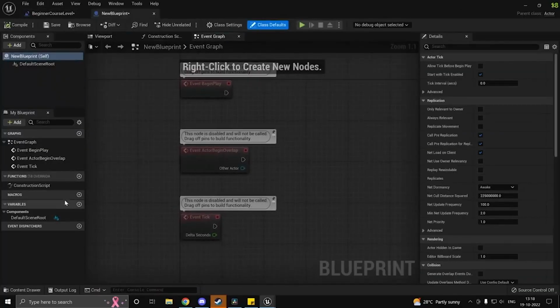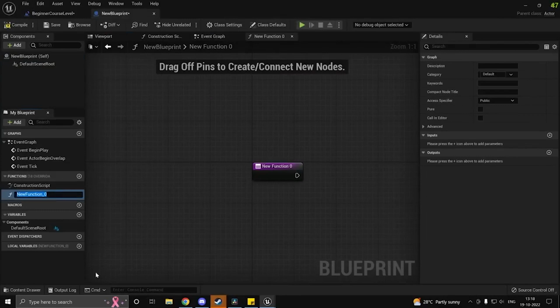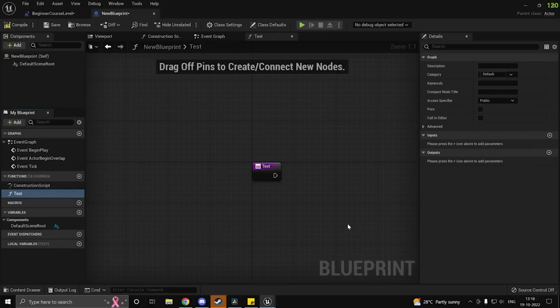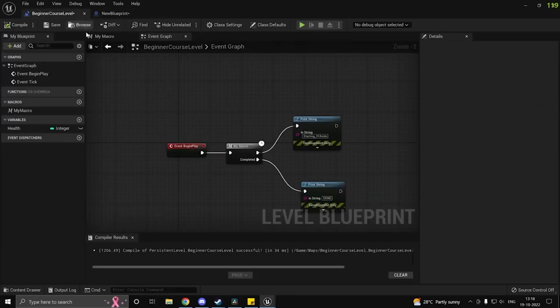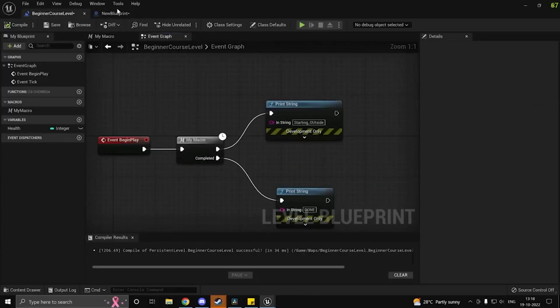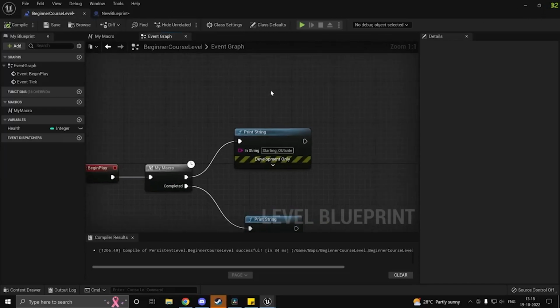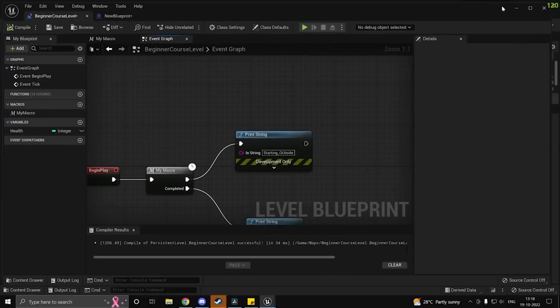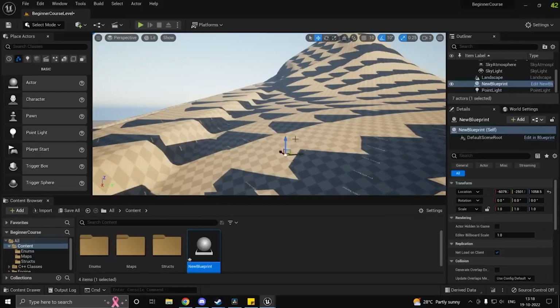And let's say I create a function. As you can see, the same features in the blueprint are available here, and let's just call it one test, for example. Compile that. Now if I were to get an object reference to new blueprint, I'll just do that by dragging it into the level.